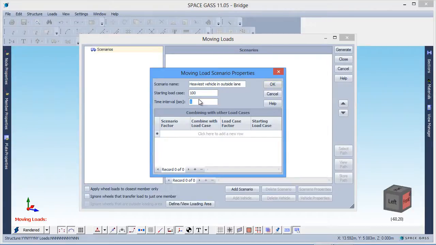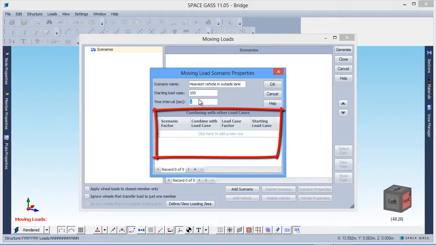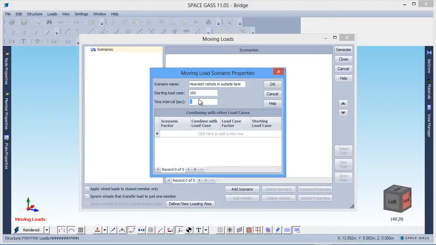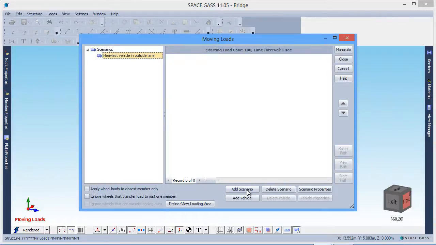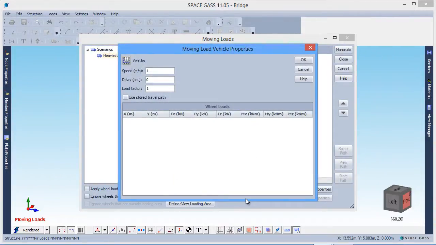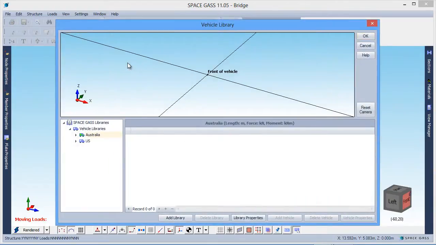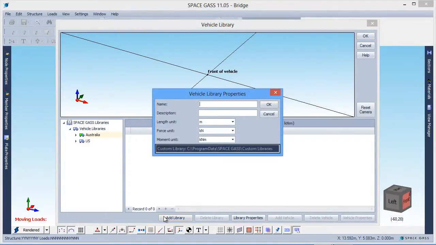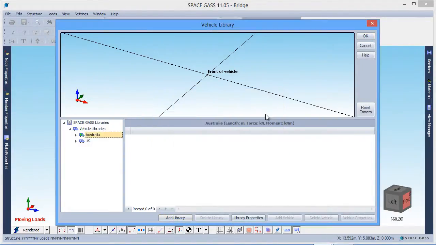In the table at the bottom of the scenario form, we can combine the moving load cases with other static load cases containing dead loads or lane loads, for example. More about this later. Now that we have the scenario defined, we need to add some vehicles to it. Libraries of various standard vehicles are supplied with SpaceGASS, and you can click the Vehicle Library button to get access to them. You can also create your own library of custom vehicles if you want to, but in this case, we'll stick to standard vehicles.